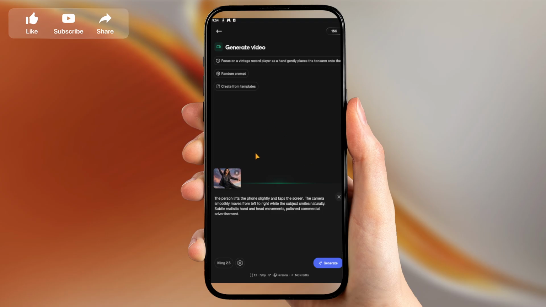When you're ready, tap Generate to begin. Generation can take a while depending on clip length and server load. It's normal for this step to run in the background. While it processes, you can navigate back. When it's done, return to the Work tab to view the result.